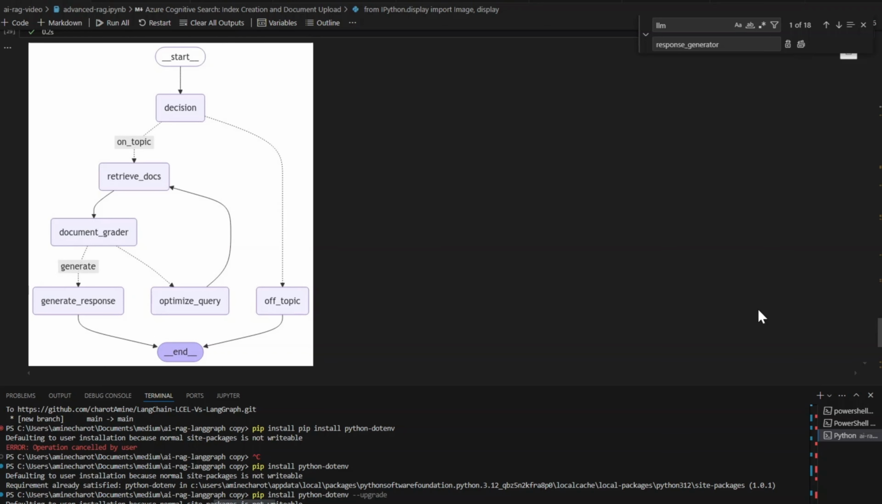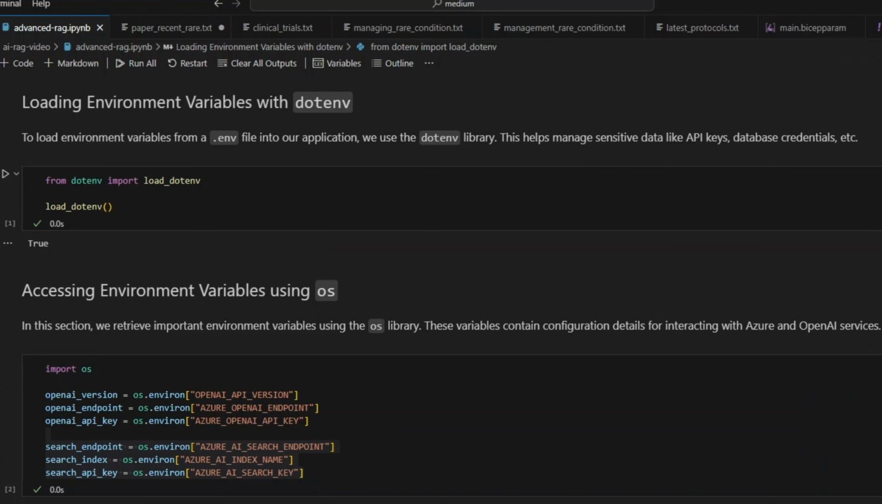Then we are going to start a loop. We are going to evaluate the documents. And if the documents are not relevant, we are going to improve and optimize our query, and then get once again some documents that are more relevant. Otherwise, if the documents are relevant, we are going to generate a response and send it back to the user. Okay, let's start our demo.